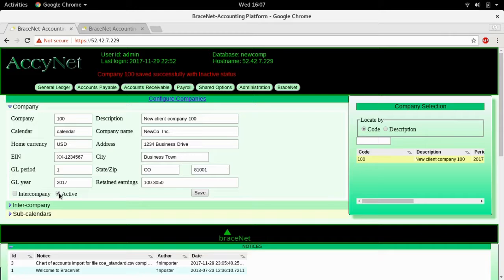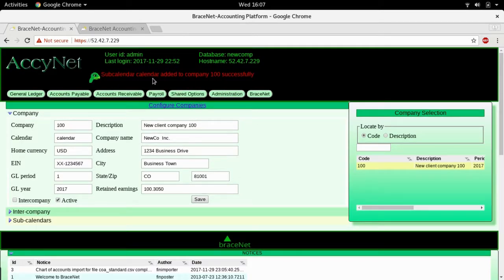We can activate the company now and save it, and we've noticed now that our sub-calendar has been added to our company, and the company has been successfully added with an active status. If we add new companies, we can set up the intercompany relationships here as well.